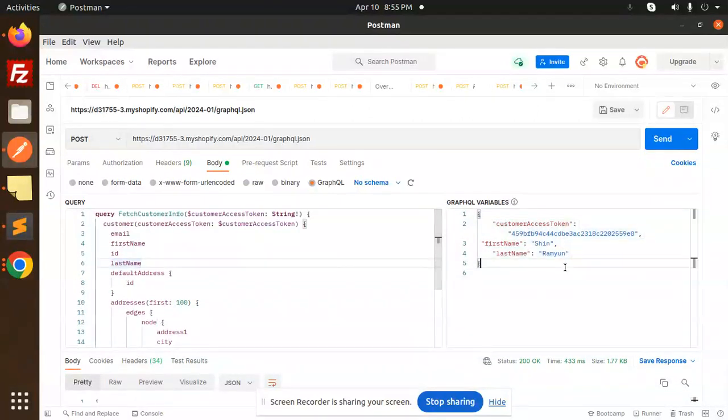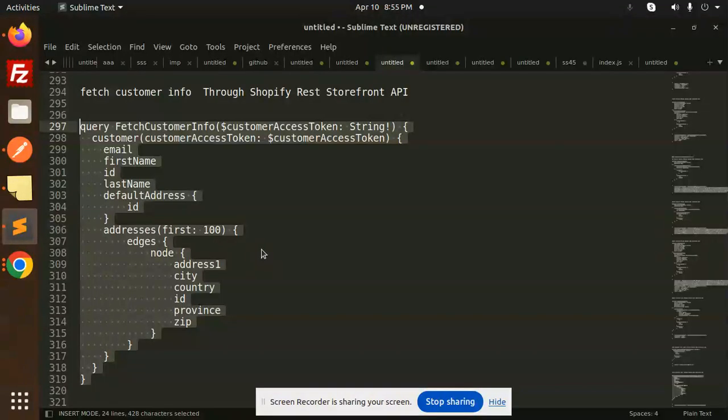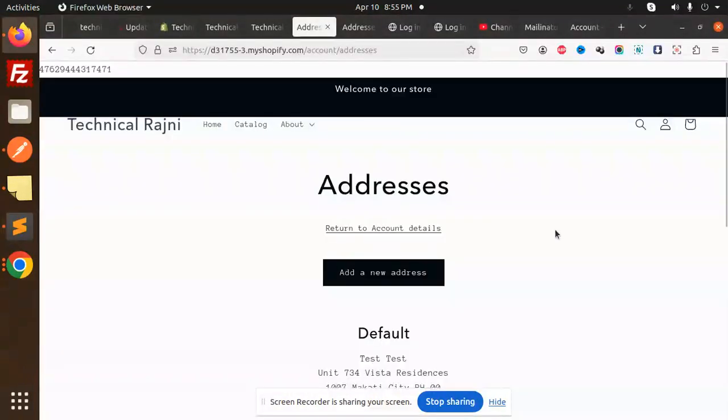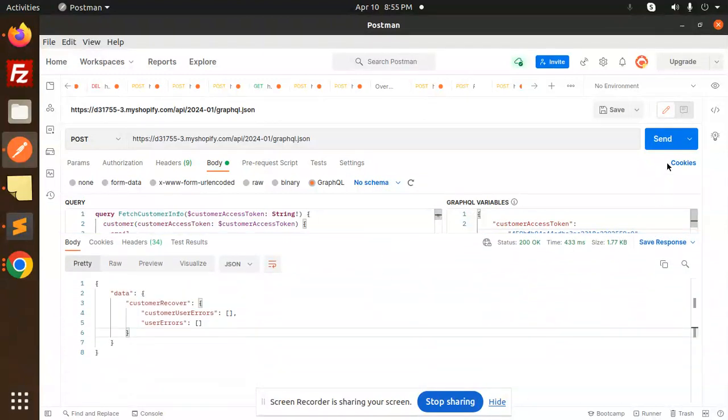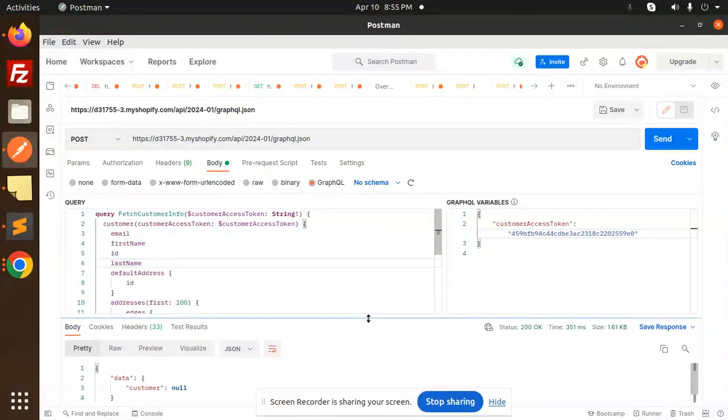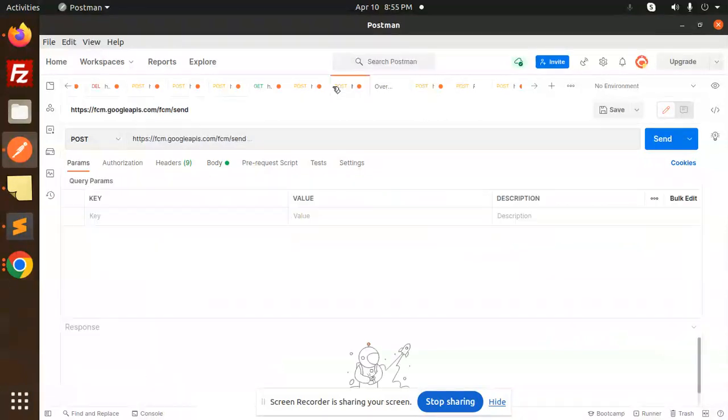Now here we need to put the variables. The customer access token is a must, so just the customer access token, the rest of the things we will eliminate. Let's have a look to get all the details of the customer, and let's try to send this. So the customer is null. I think we should generate a new access token. Let's have a look.